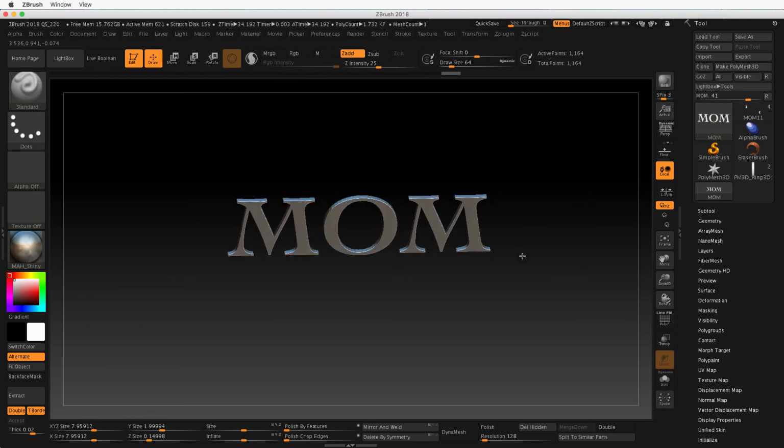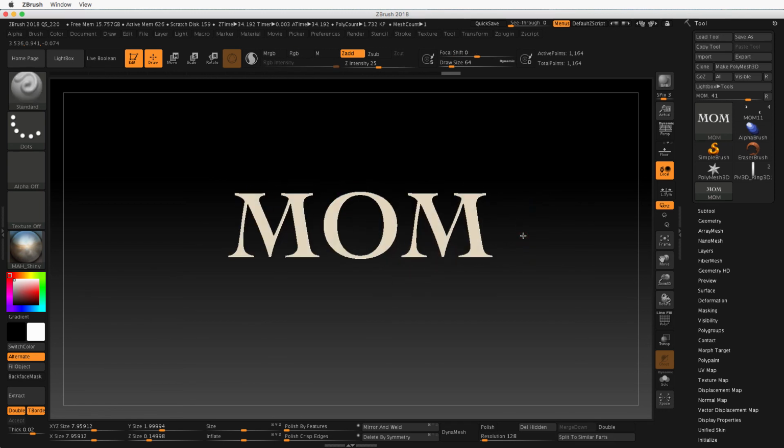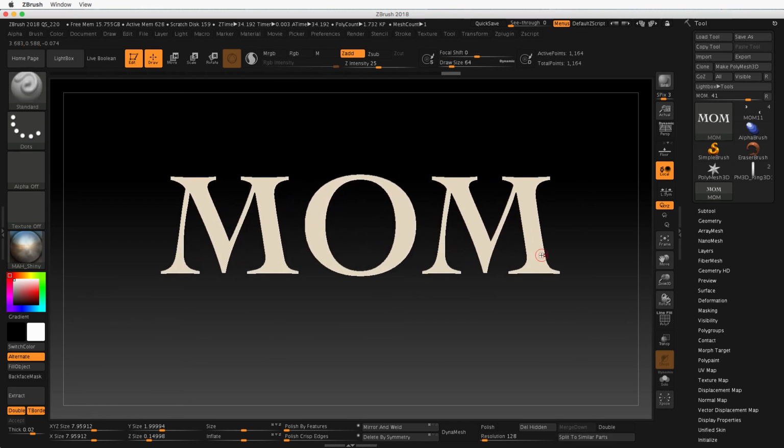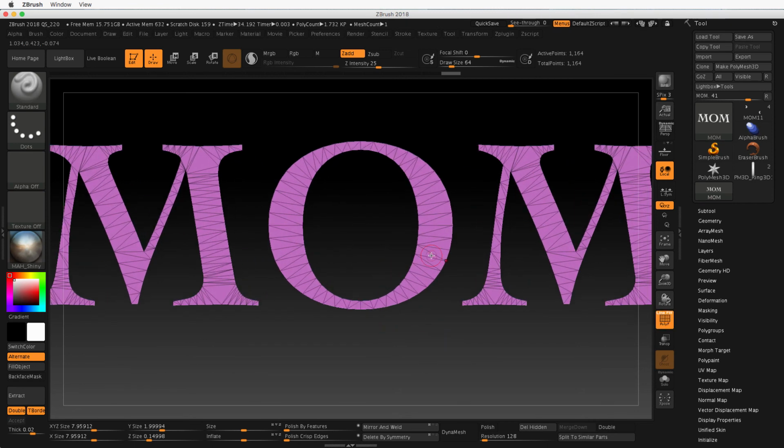So we now have the text here on the stage. But what are we working with? And we don't know at this point, so let's take a look at the underlying mesh. On the right-hand side, five up from the bottom, you should see a polyframe button. You can also get to this by pressing Shift F. It should have turned a color, and it also should have some lines on it.